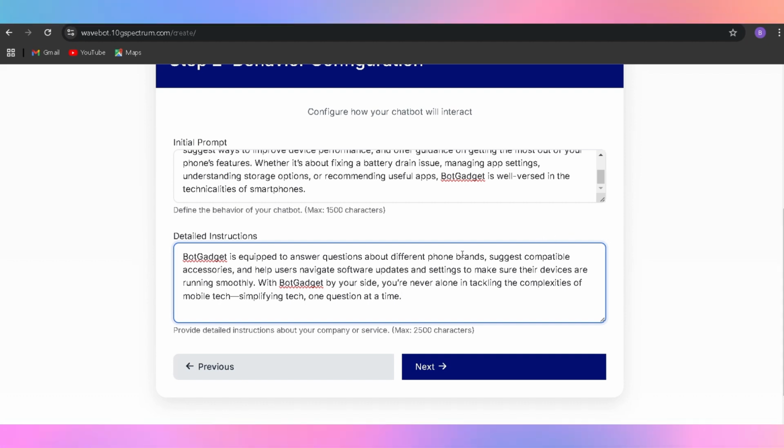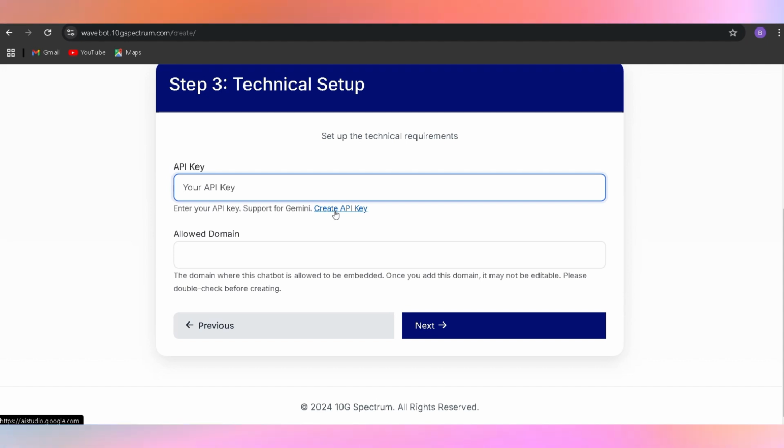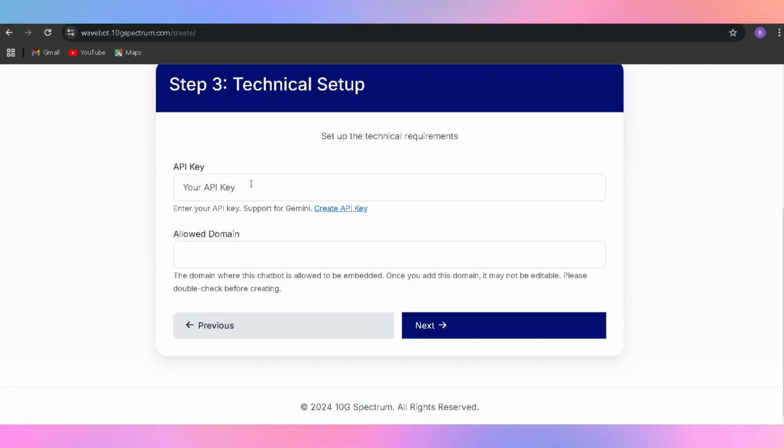Next, enter your Gemini API key. If you don't have one, click Create API to get set up. Now, enter the preferred domain where you'll use your chatbot. Remember, each chatbot is limited to one domain, and this cannot be changed later. When you're ready, click Next.